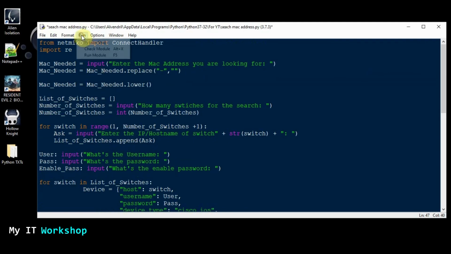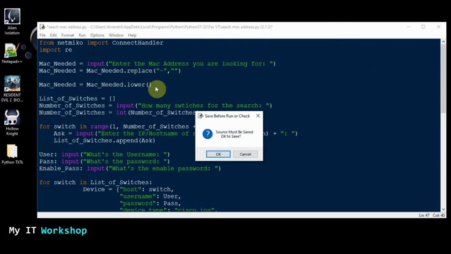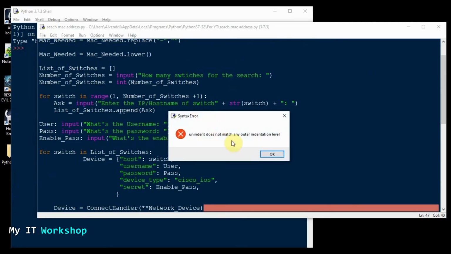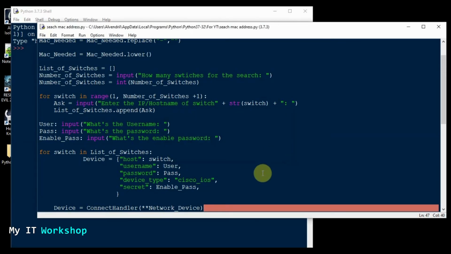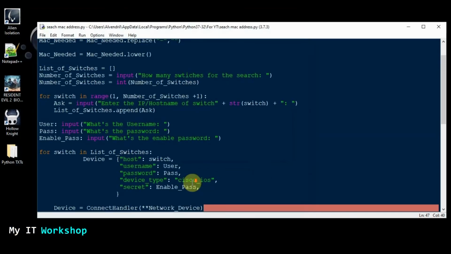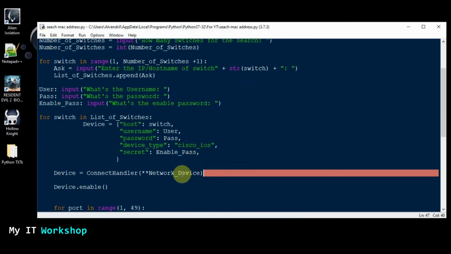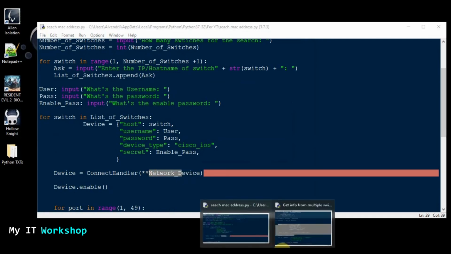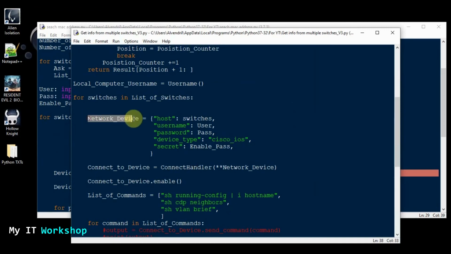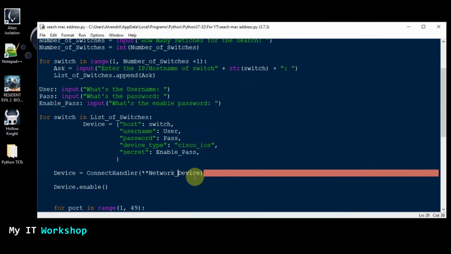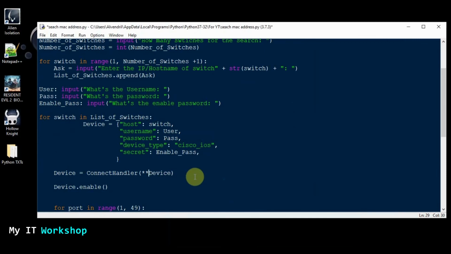Let's see if it works. So run module is going to ask me to save it. Yes, there is an error. What's this? Network device. Oh, all right, I know what the mistake is. Since I copied it, it has to only be device, because in this script over here this one is called network device, and I didn't change that, so that's why it's giving me the error. I'm going to change this, and that should be all.